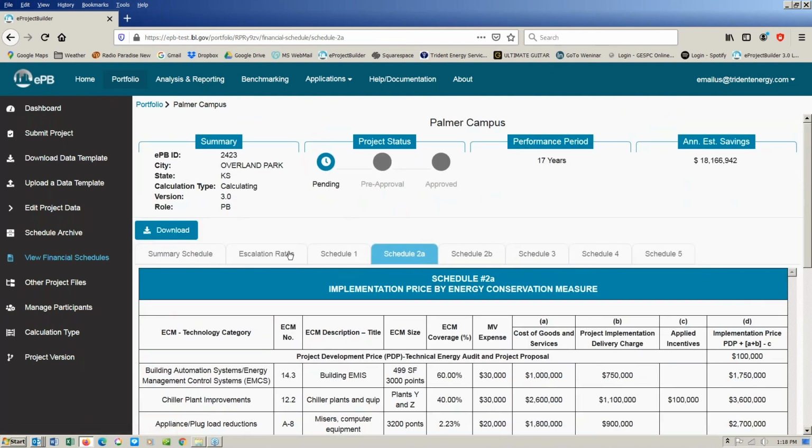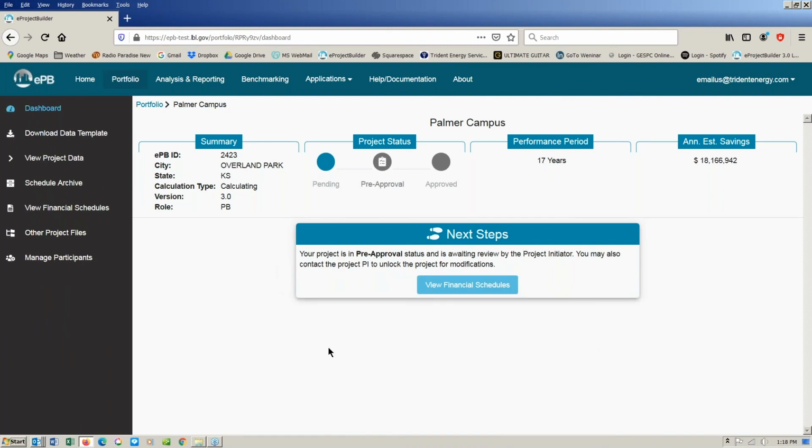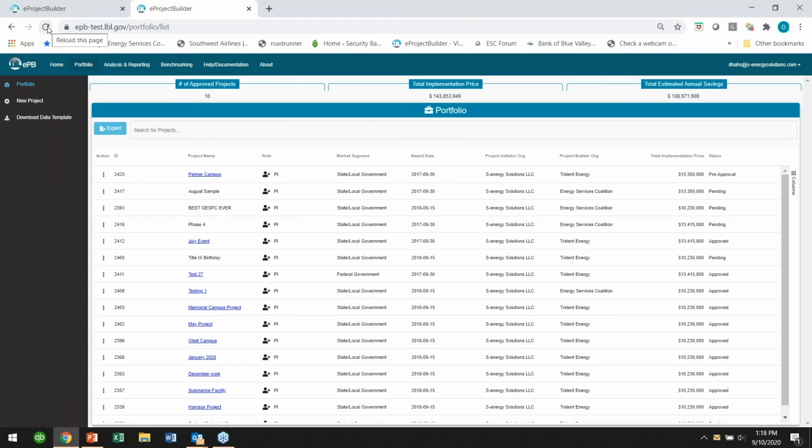Okay, so I feel pretty comfortable doing that and approving and sending this off to my owner for his approval. So I'm going to click back here to submit the project, and it's in pending status. If I click submit, it's going to go back to Dale to do a final review and approval. So Dale, I'm returning your serve with a high lob to the back corner. Take it. I refreshed my screen to keep you from watching me log back in again.